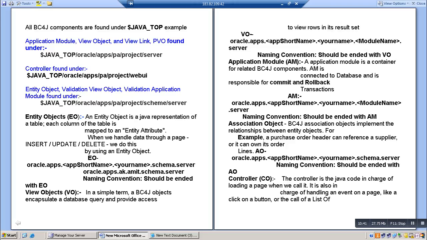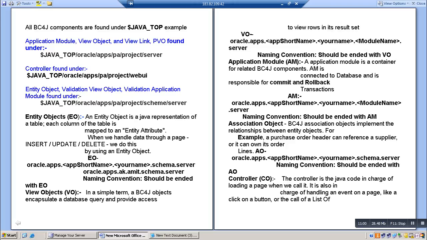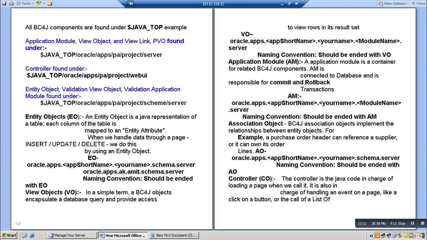After completing the code, it is saved in web UI. View objects and application modules must be saved in the server folder. Whereas entity objects must be saved in the schema server folder.